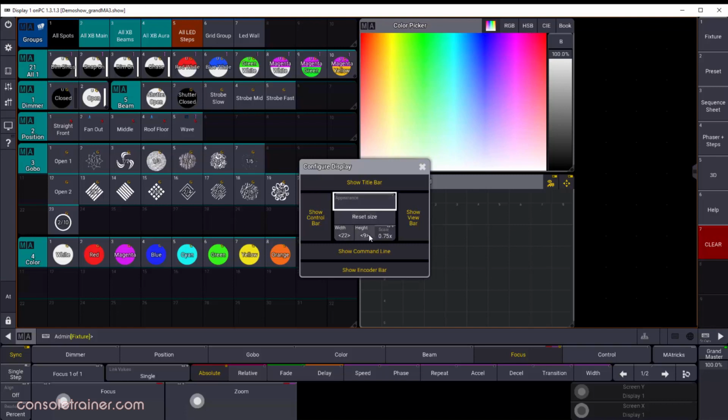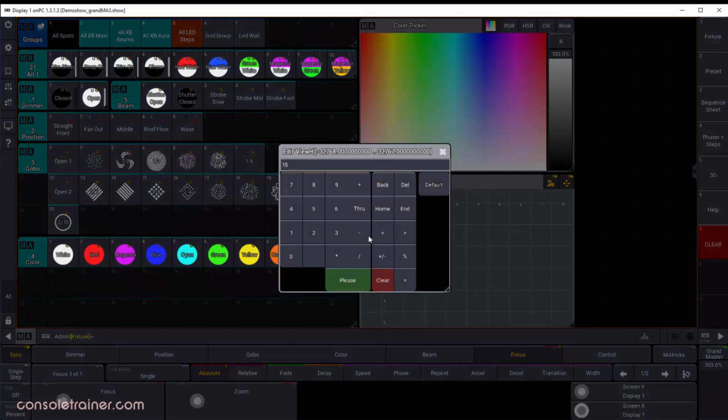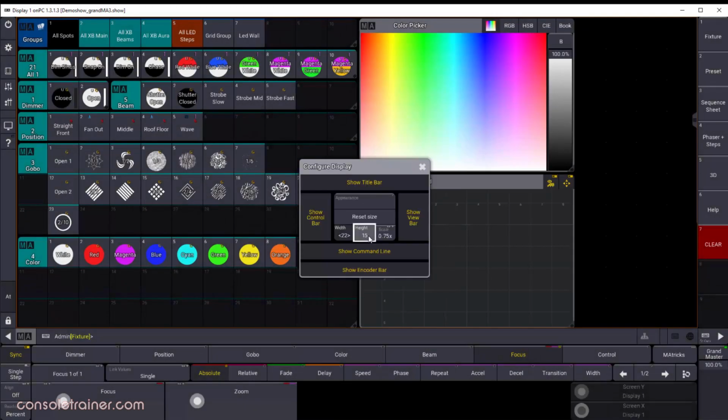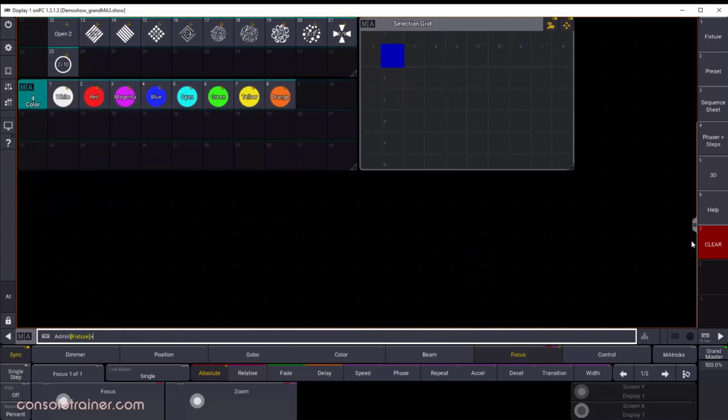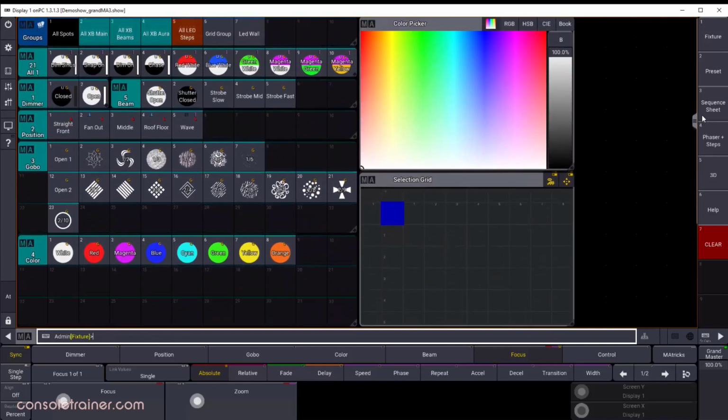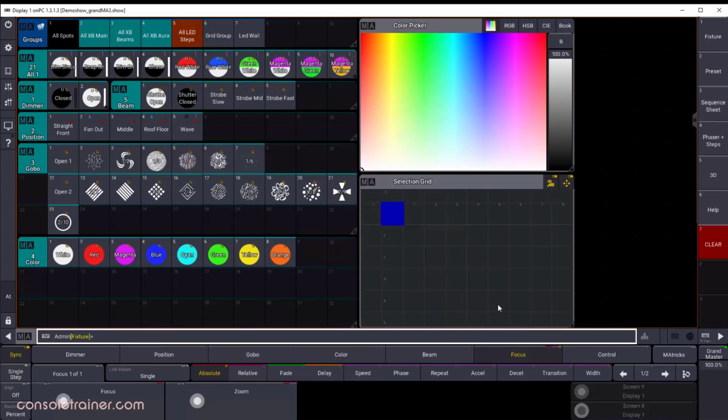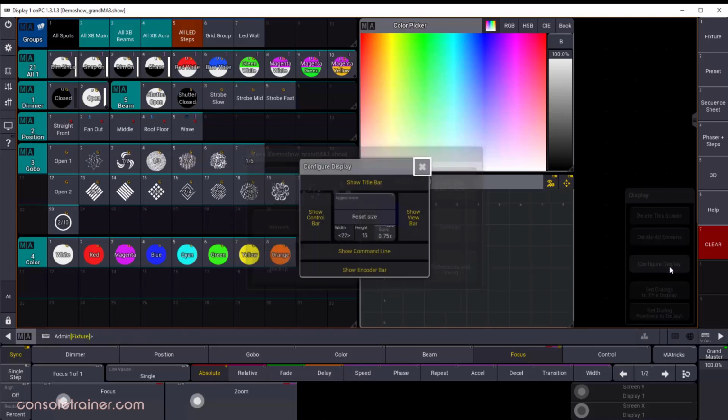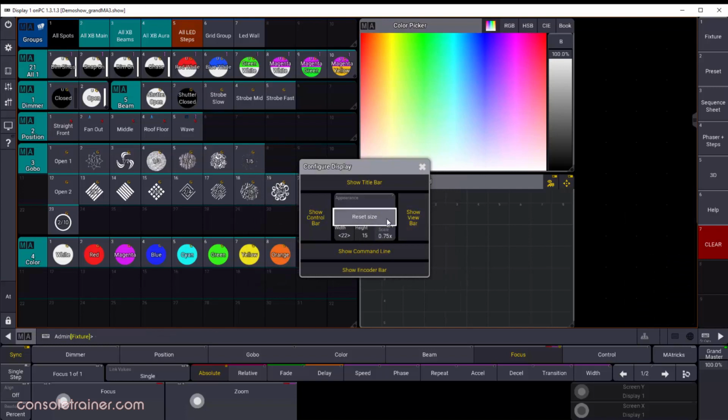Width and height options allow you to change the amount of user-definable space in the window, and each whole number is the equivalent of a tile in a pool. So if I increase this number, then I can make the view windows larger than the physical window, allowing me to scroll up and down or left and right. You'll know when a display is bigger than the default because it gets an orange border around it. If you want to get back to the default size, just hit Reset Size.